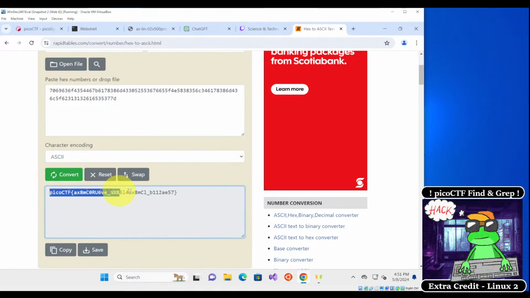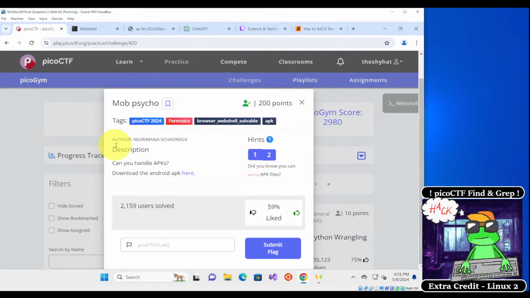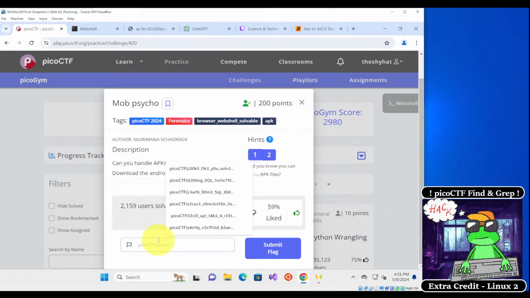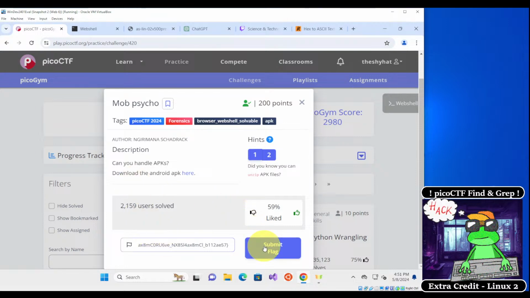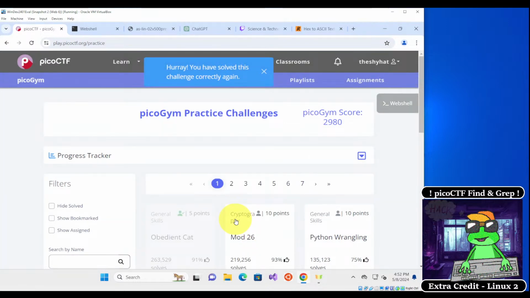All right, so we've got our flag, so we can copy it and then go back to the challenge page and paste in the flag and then click on submit to finish the challenge. All right, so we are finished with the challenges.